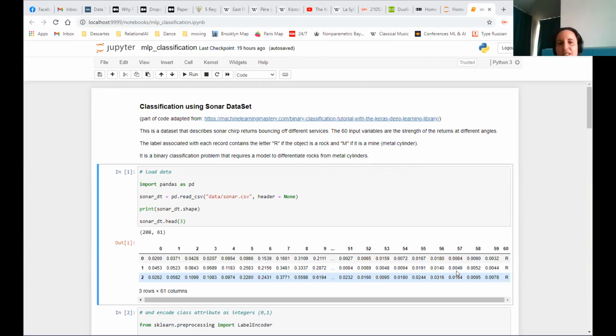The one that I'm using is the sonar dataset, which is a dataset that describes sonar chip returns bouncing off different surfaces. So basically we have 60 input variables that describe the strength of the returns at different angles. And the label is that, using these variables, we try to predict whether what is hit is a rock, we call that R, or a metal.